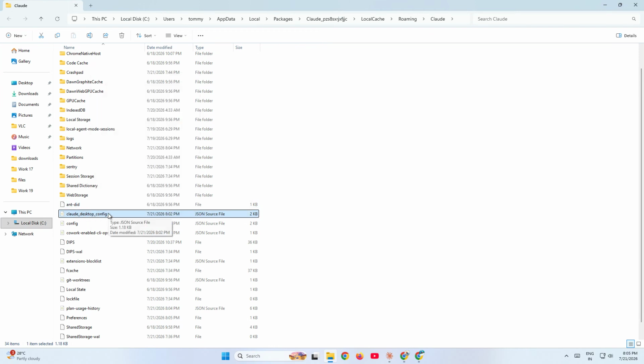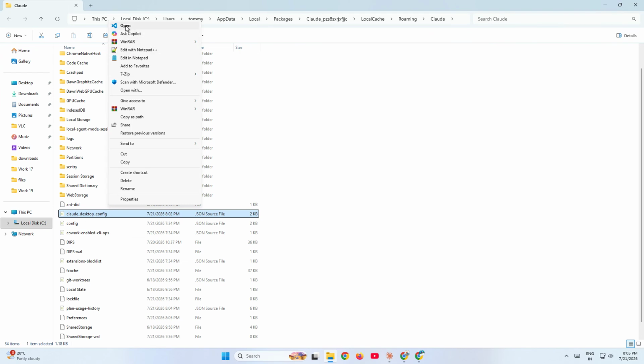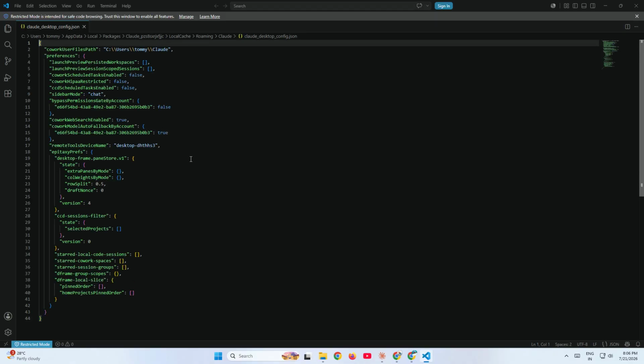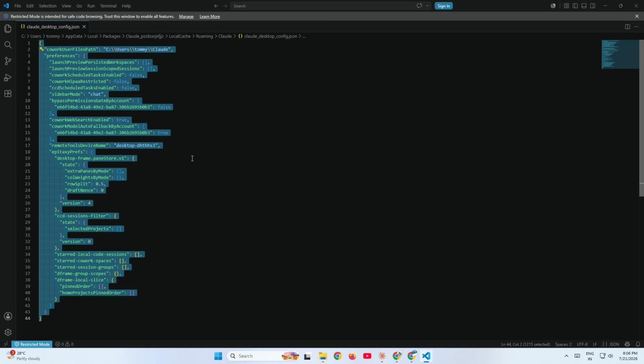Claude Desktop will open the configuration file you need, usually called claude_desktop_config.json. If the file opens in a text viewer, right-click the file and open it with your preferred code editor. You can use any code editor you're comfortable with, as long as you can edit and save the JSON file properly. Now paste the code you copied from the GitHub MCP server instructions into the config file.